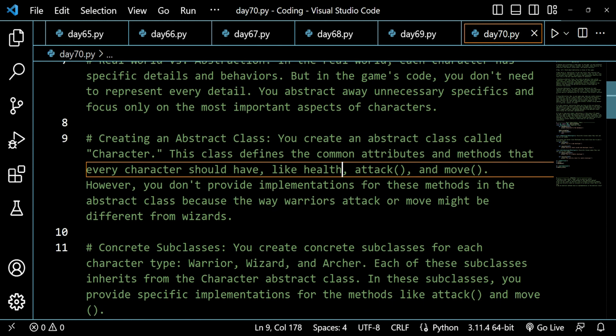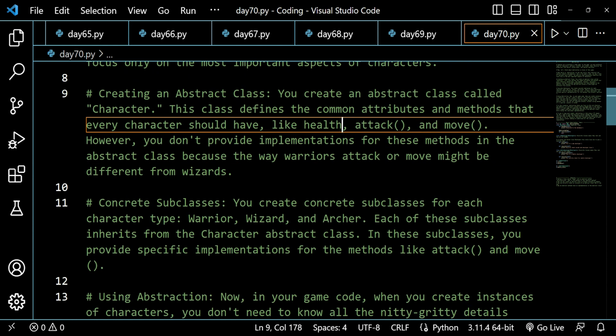what is concrete? You create concrete subclasses for each character type: warrior, wizards, and archer. Each of these subclasses inherit from a character abstract class. In these subclasses you provide specific implementations of the methods, like attack and move. Now you create concrete subclasses for each character type: warrior. And what I mean here is, what are concrete subclasses? Concrete subclasses are classes which are not hidden.